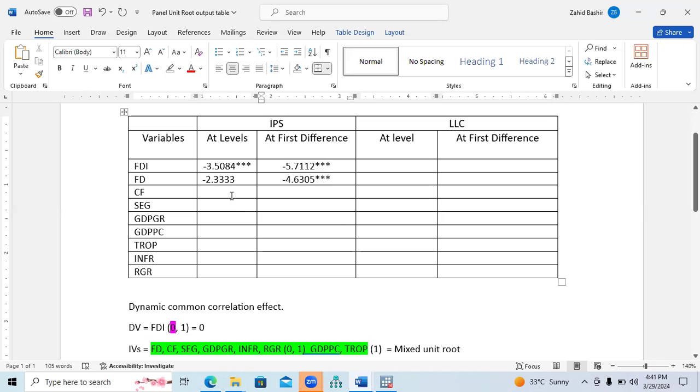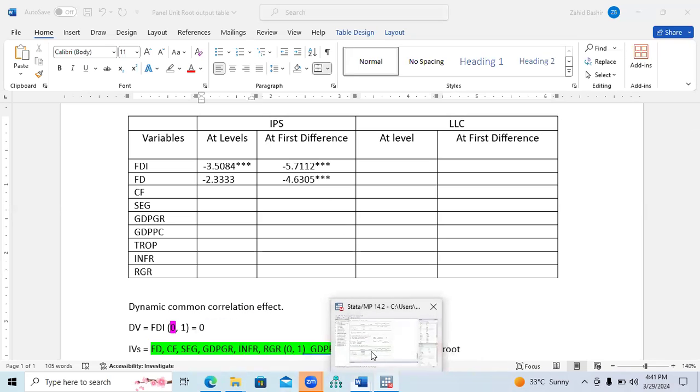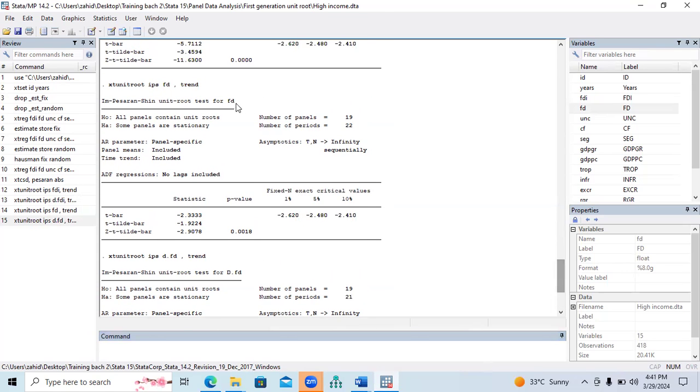Again, we need to check some other variables too. So in order to confirm the mixed stationarity, we can use the same command here, the same command for trend. So we need to replace the variable with the next one like this.